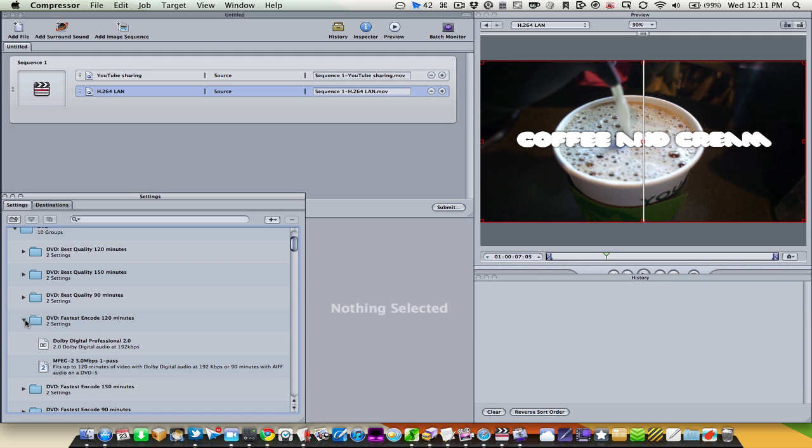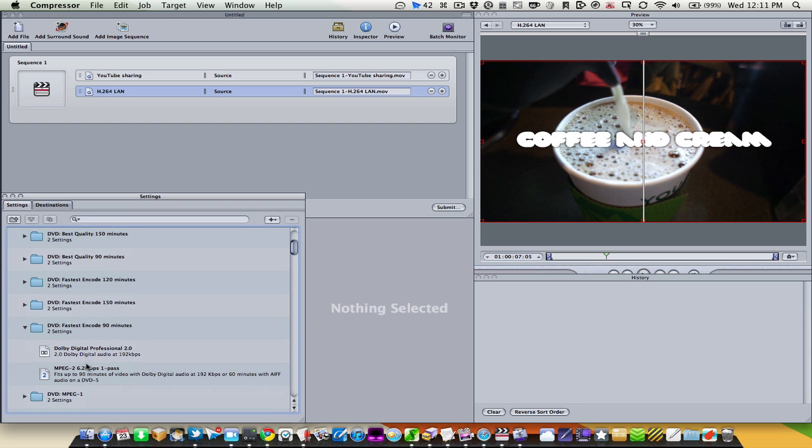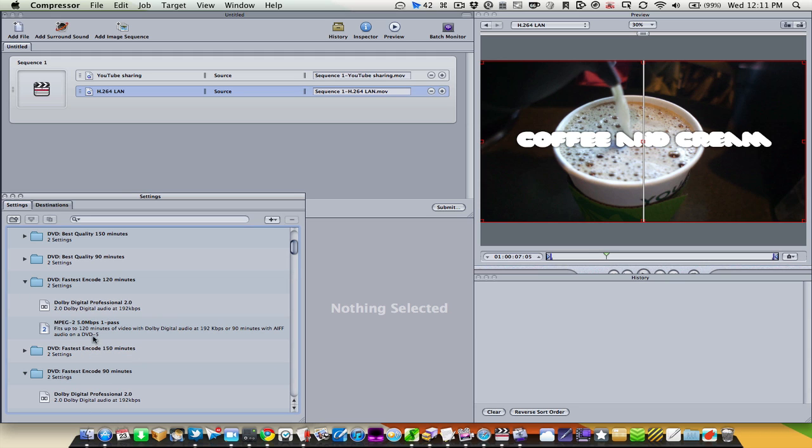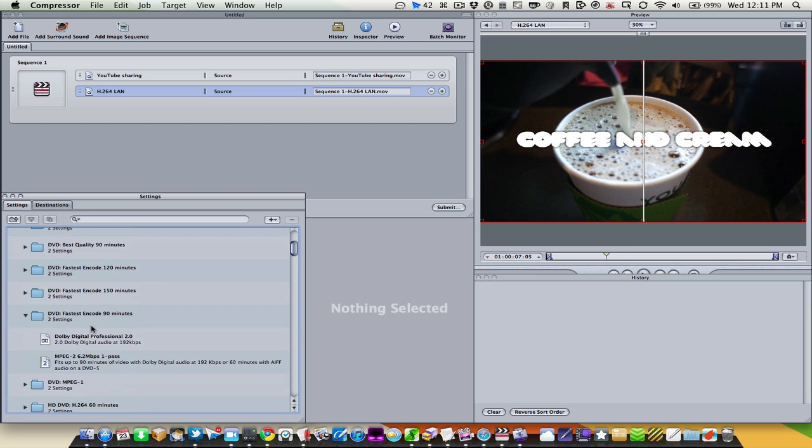Fastest encode is a single pass, so it just makes a single pass, but it's still the same bit rate. So bit rate's the other thing that's going to factor in. Now you'll see in a 90-minute DVD, you have a bit rate of 6.2 megabits per second, and that's higher than, say, a DVD for 120 minutes, which has a bit rate of 5 megabits per second. And these are going to be the same in the best quality folders as well, because 2 pass versus 1 pass are the only differences there.